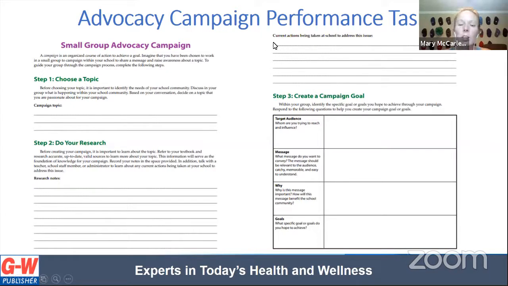Then they're going to reach out to faculty members, teachers, and administrators at their school, talk to them and find out what's currently being done at the school to address this issue, and respond in the space. Then with step 3, they're going to create a campaign goal. They're going to determine who the target audience is, the message, the why, and also goals.